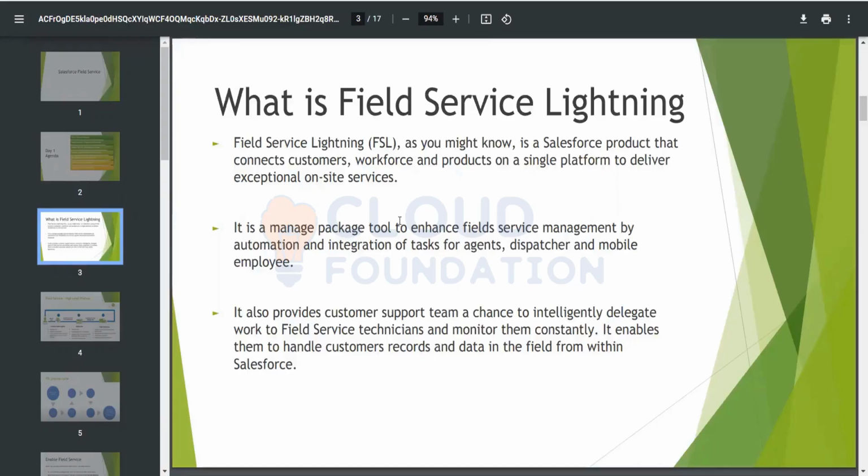Let me start from scratch. What is Field Service Lightning? As I have already said, it is a comprehensive extension of Service Cloud. Basically, it's a Salesforce product that connects with customers and works with some products on a single platform, which will deliver exceptional on-site services.